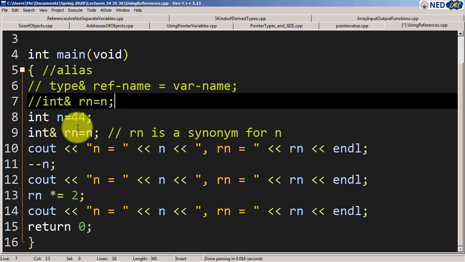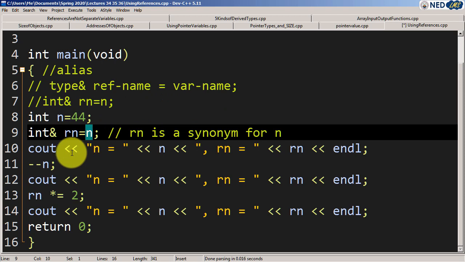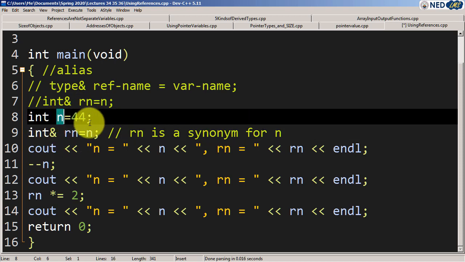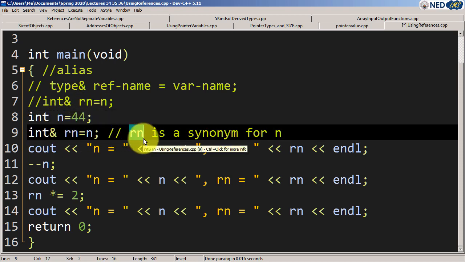Okay, let's discuss this example. We have declared a variable integer n equals 44, and then we have declared a synonym rn for n. Then we print the value of n and the value of rn, then we decrement the value of n, then we print the value of n, and then we also print the value of rn. Just keep in mind that rn is a reference, so they are essentially two different names, or two different identifiers, for the same variable, which is n. So they always have the same value.